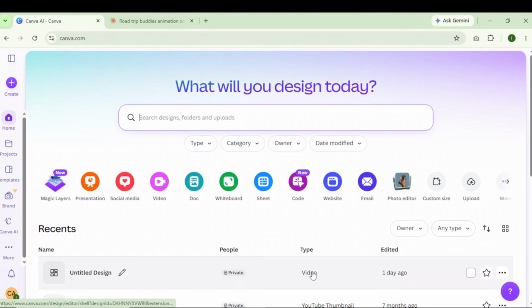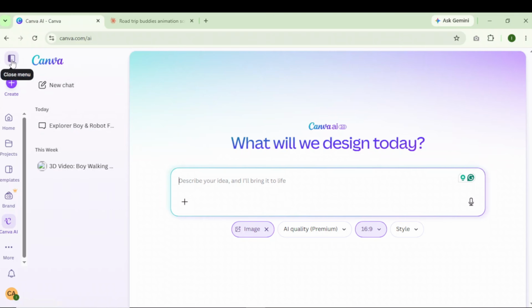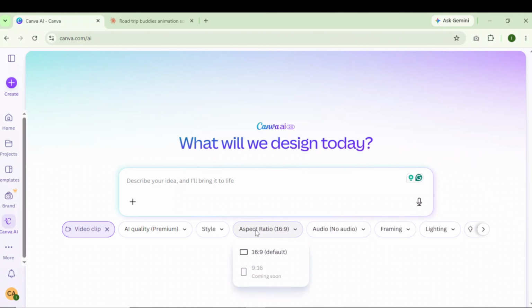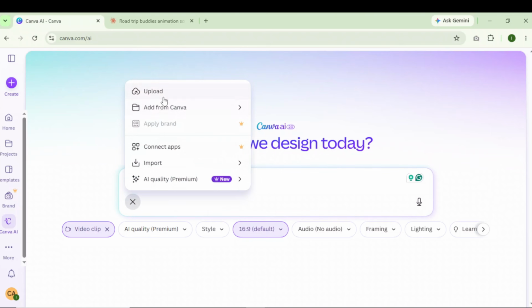So here's how. Open Canva, and you'll see the new Canva AI feature. Click it. A fresh, clean interface pops up, and right below the box, you'll see your options, image and video clip. We want movement, so select video clip. Set your aspect ratio first, 16:9 for YouTube. Now upload your first scene image.